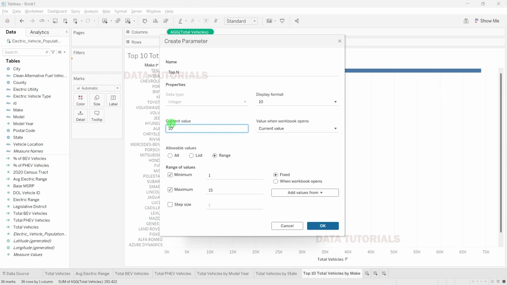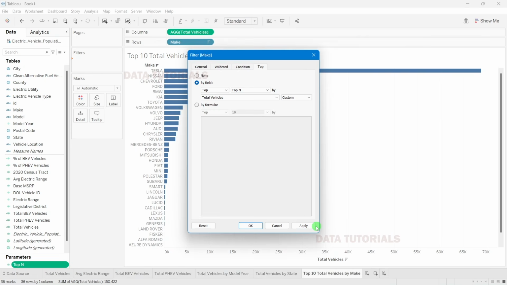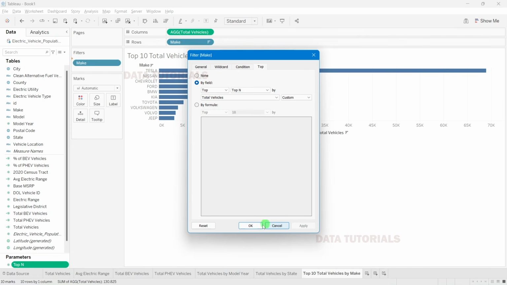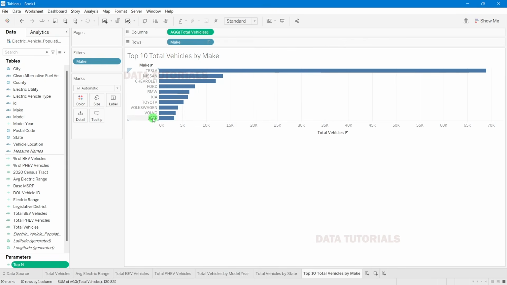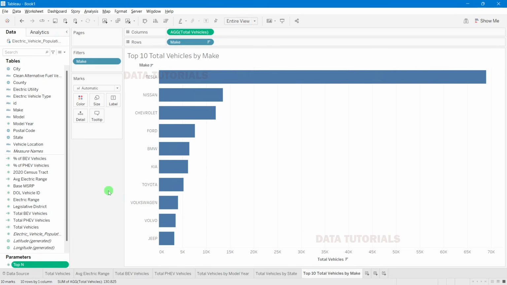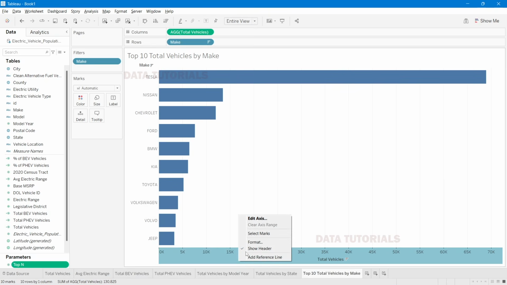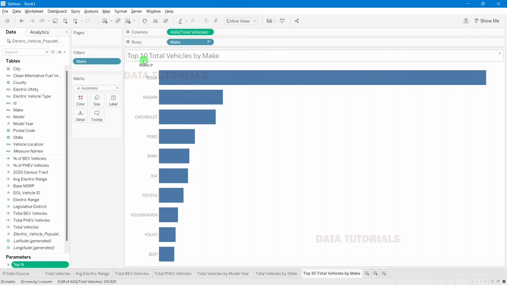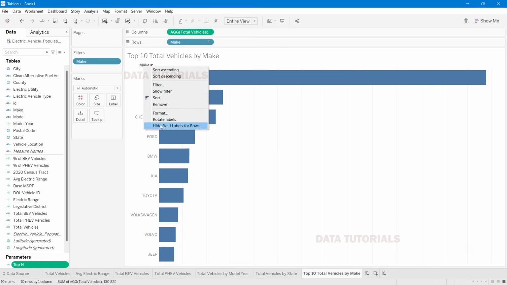Okay, whenever the workbook will be open, by default he will see top 10. That is nothing but current value, right? If you want to change top 5, you can change it, but we will keep top 10 itself. I will just click on OK. Okay, and I'll just click on apply. As soon as you do, you can see only top 10 are visible here. And from here, I will just click on entire view. Getting or not? And here I will just right click and click on show header. Axis will be gone. Here I will just click here and I will hide it.